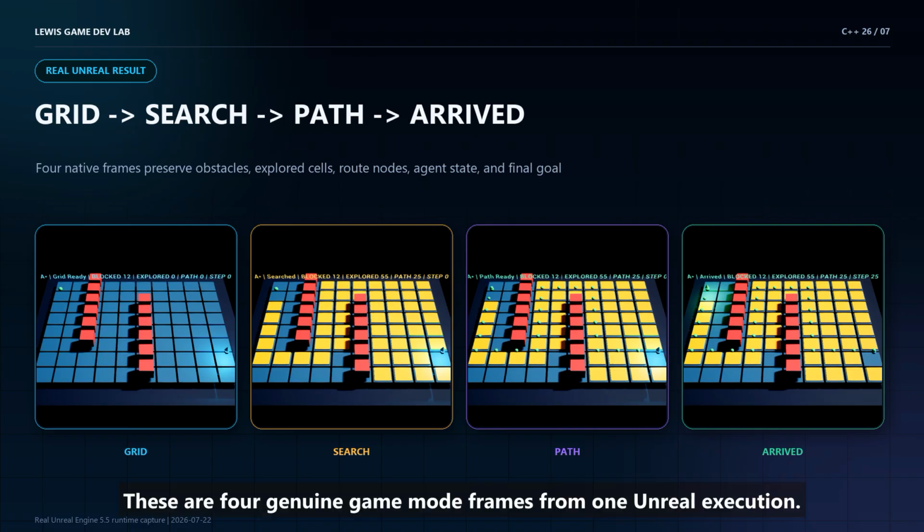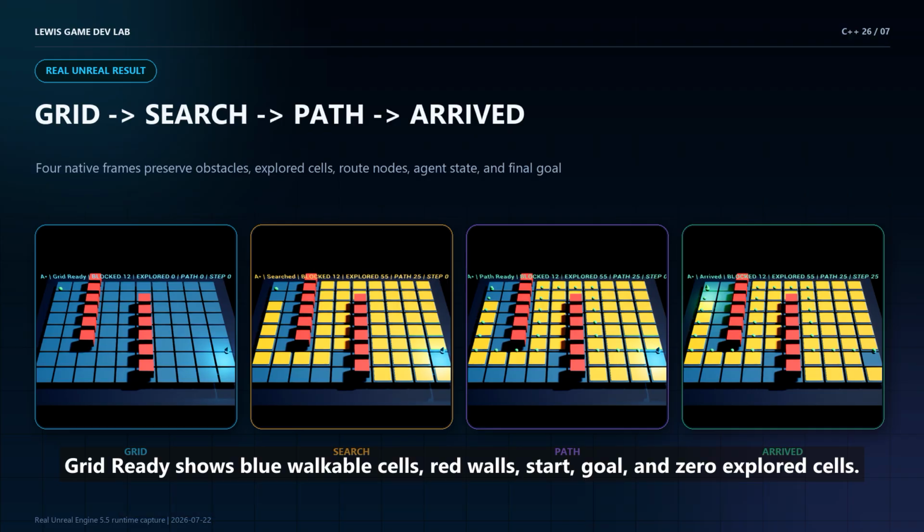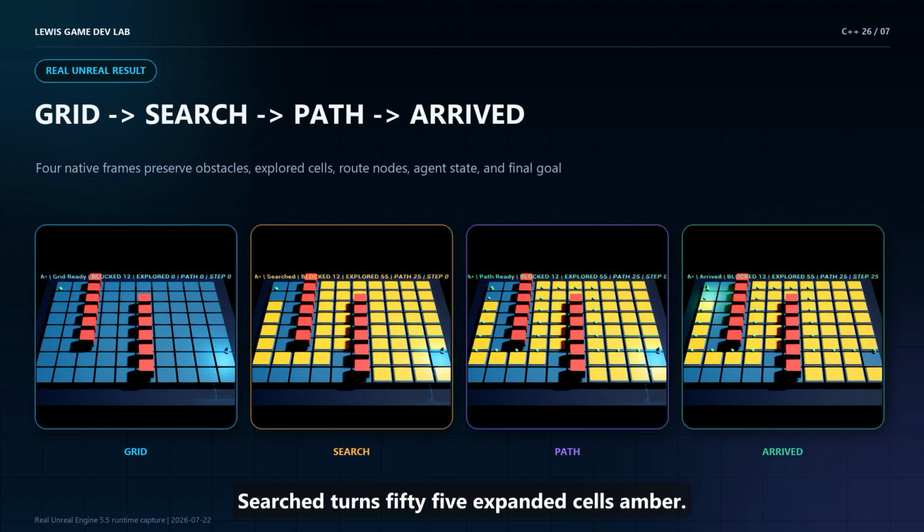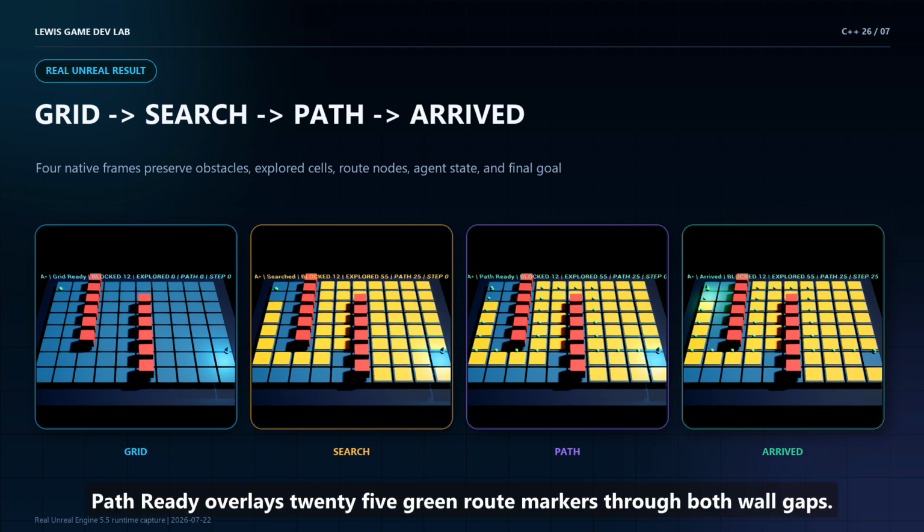These are 4 genuine game mode frames from one Unreal execution. Grid Ready shows blue walkable cells, red walls, start, goal, and 0 explored cells. Search turns 55 expanded cells amber. Path Ready overlays 25 green route markers through both wall gaps. Arrived shows the agent glowing green at the goal with step 25.